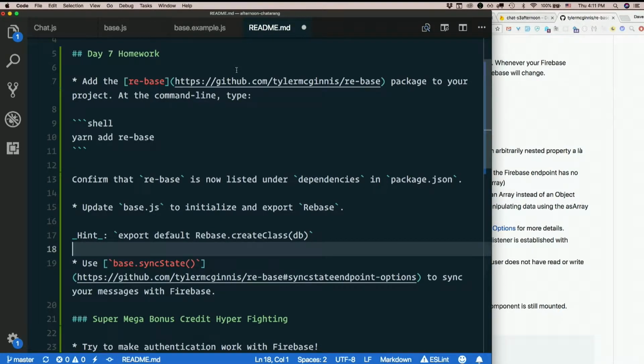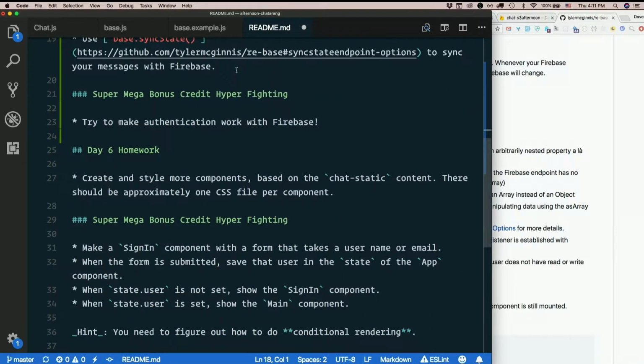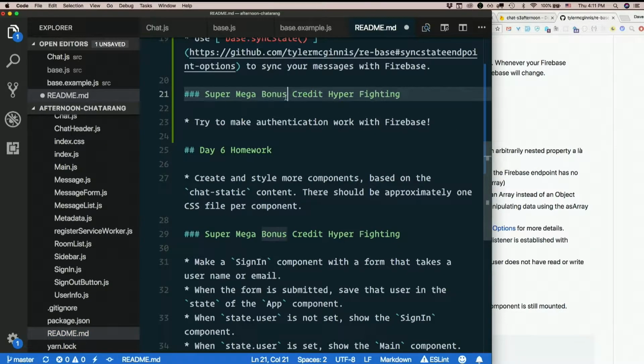I did put in some super mega bonus credit hyperfighting in here. If you do get this working and you feel ambitious, see if you can make authentication work with Firebase. Neither one of them takes too terribly long once you understand how to do it. So give it a shot. I believe in you. You have the power.